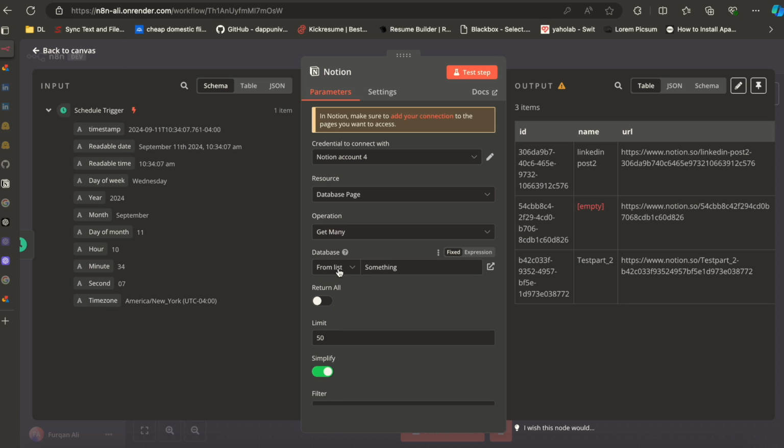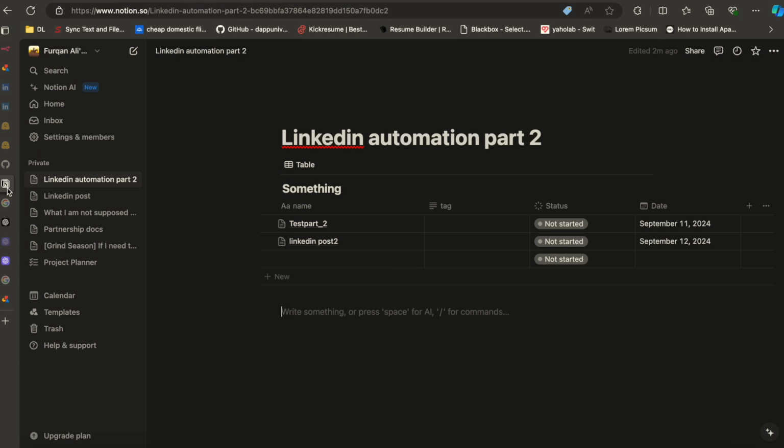Now what is something? Make sure that you set return all to false, and then keep it on from list. Don't choose anything else. Once it is set, why is it saying something? If you go to my Notion database, I call the table something.